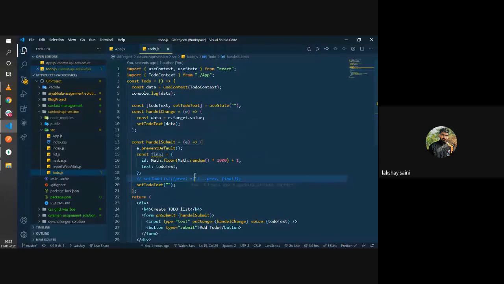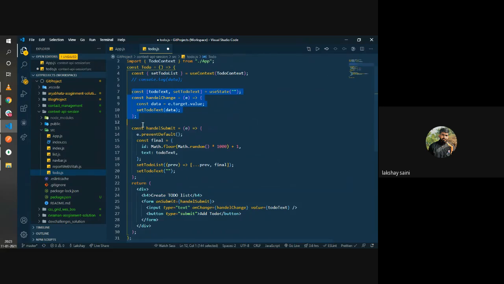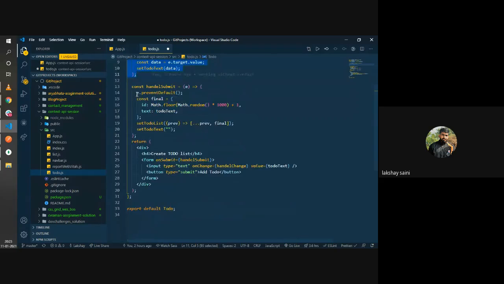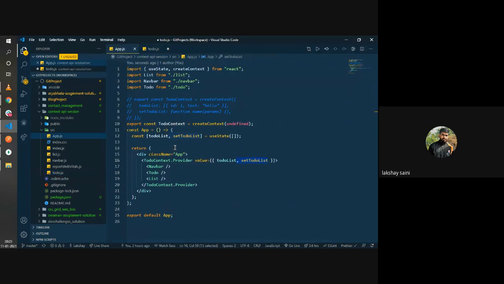So with destructuring, I restructure the data according to my need. I just need setTodoList in this case because I don't want to access the list. So I just access setTodoList, and everything is similar to the previous one. I have a todo text state and a handle change function. On that I create my final object and store it with setTodoList, which is this function.